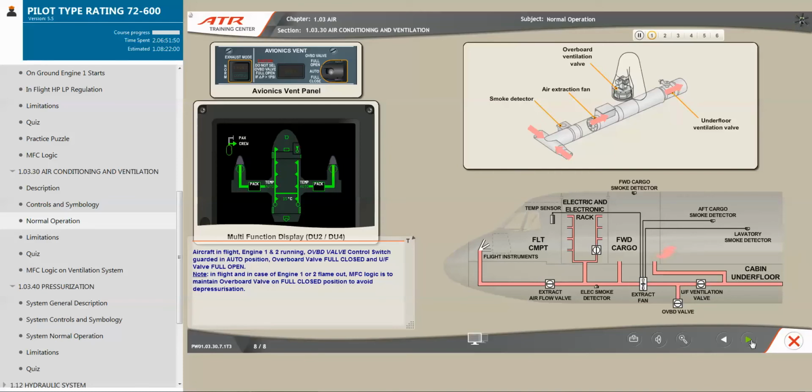Aircraft in flight. Engine 1 and 2 running. Overboard valve control switch guarded in auto position. Overboard valve full closed and underfloor valve full open. Note: in flight and in case of engine 1 or 2 flame out, MFC logic is to maintain overboard valve on full closed position to avoid depressurization.